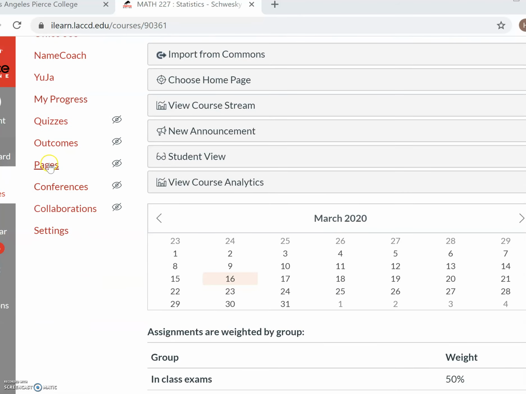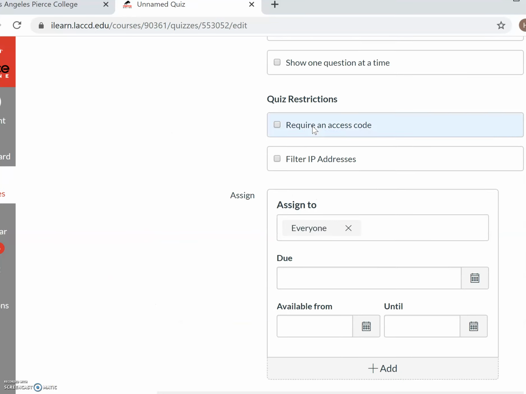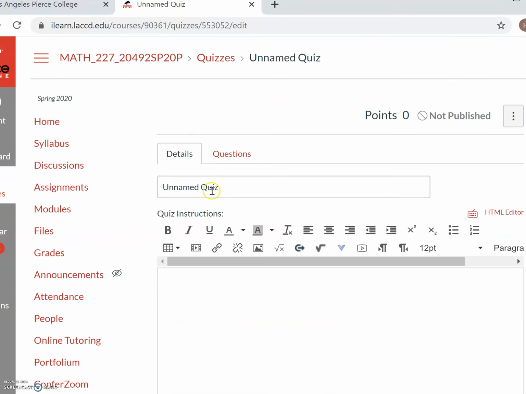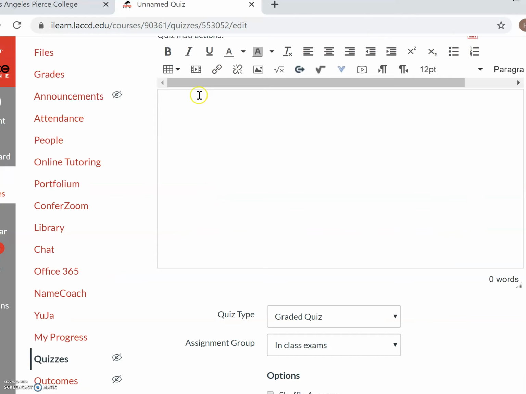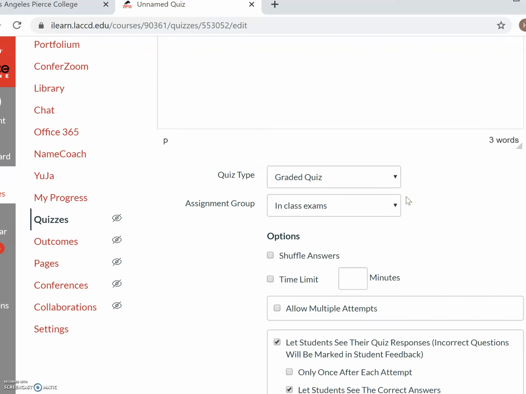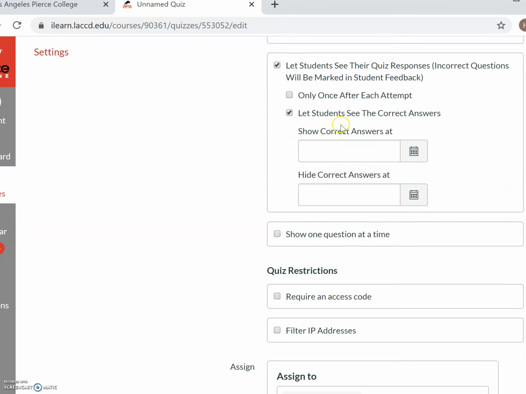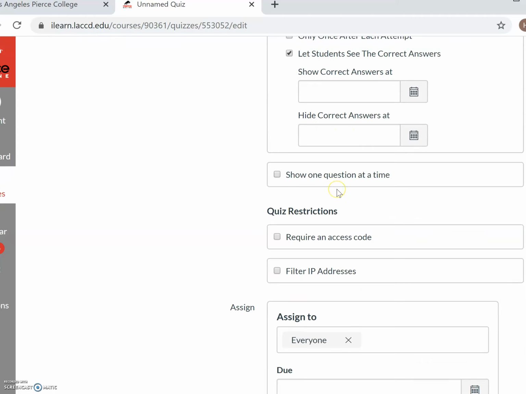Okay, so in the case of quizzes, we'll come over here. We'll click that. Okay, now we're going to want to add a quiz. So you come over here and you name your quiz, whatever you want it to be. Here are your instructions, like select correct answer. Okay, quiz type, well, graded. You don't have to have it graded. You can set the time. When can students see the correct answer?